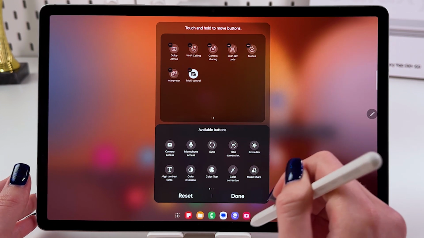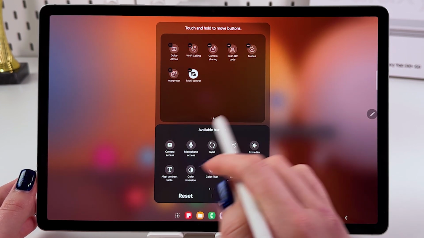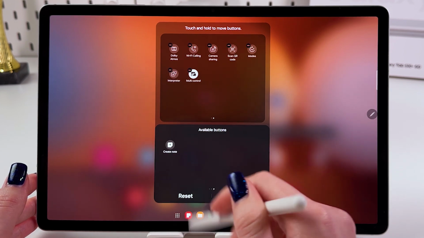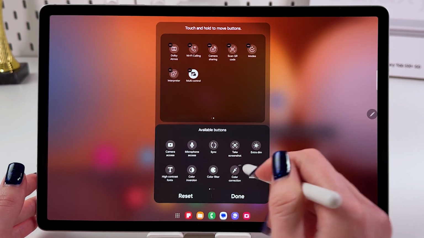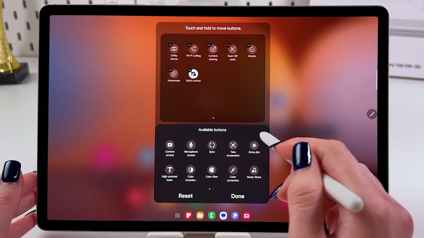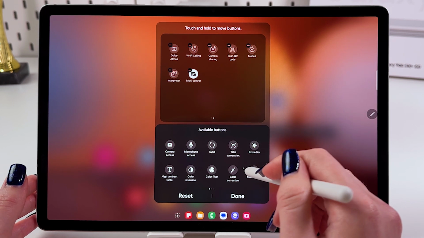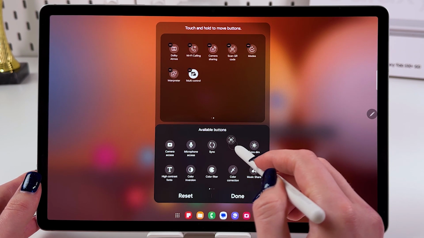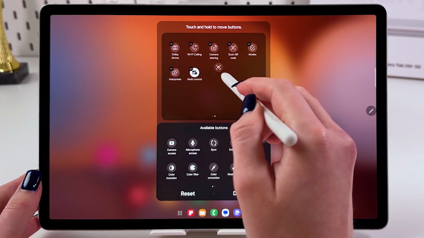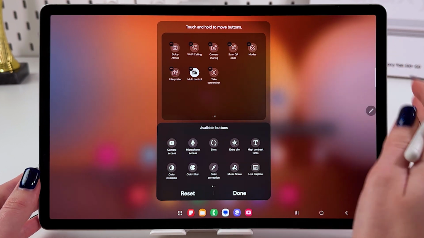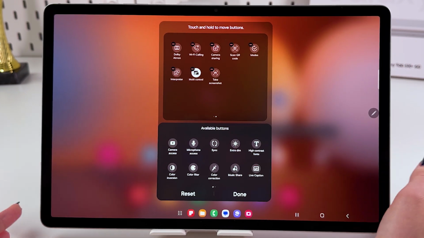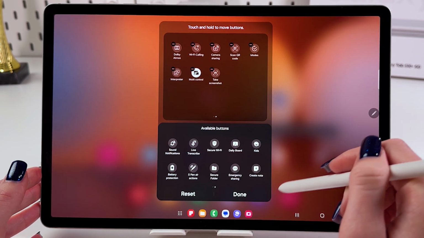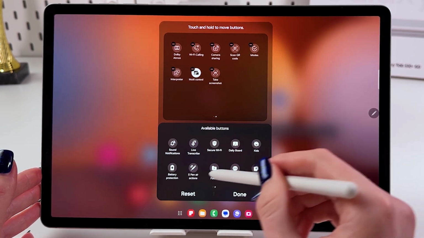If you would like to add more features, you will need to take a look at this available buttons control. So here we got 3 pages and let's check what we can add to our quick settings. For example, I want to add take screenshot. For that, I'm gonna press this icon and drag it to the top like that to move it to our current quick settings. And you can do the same with any other feature from this list.